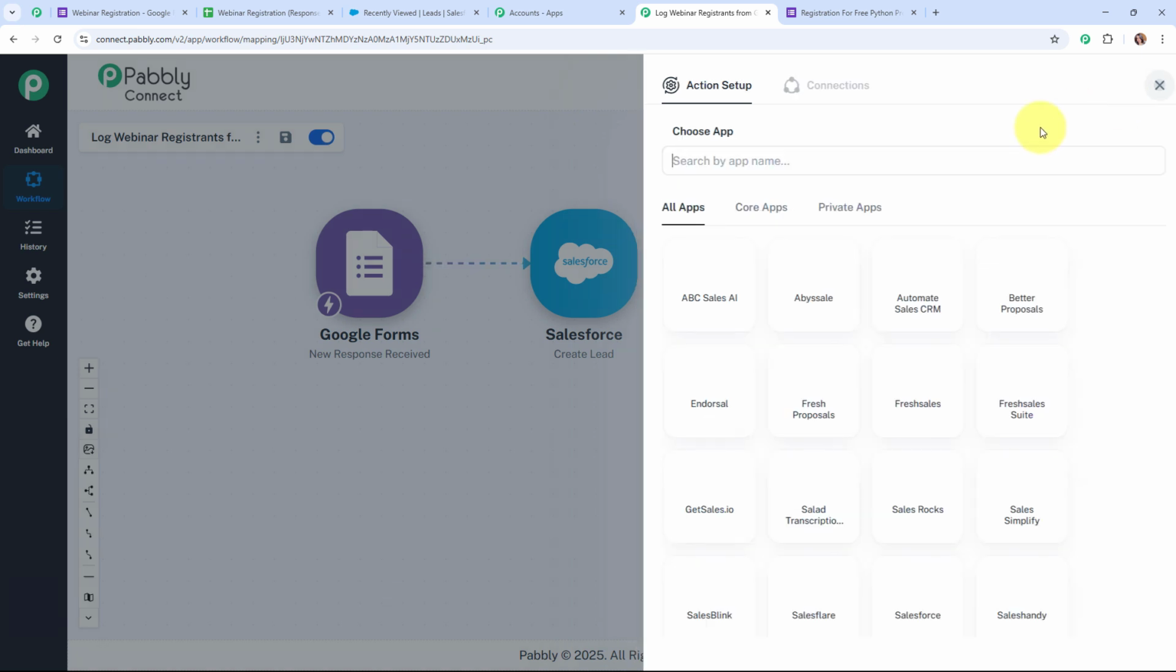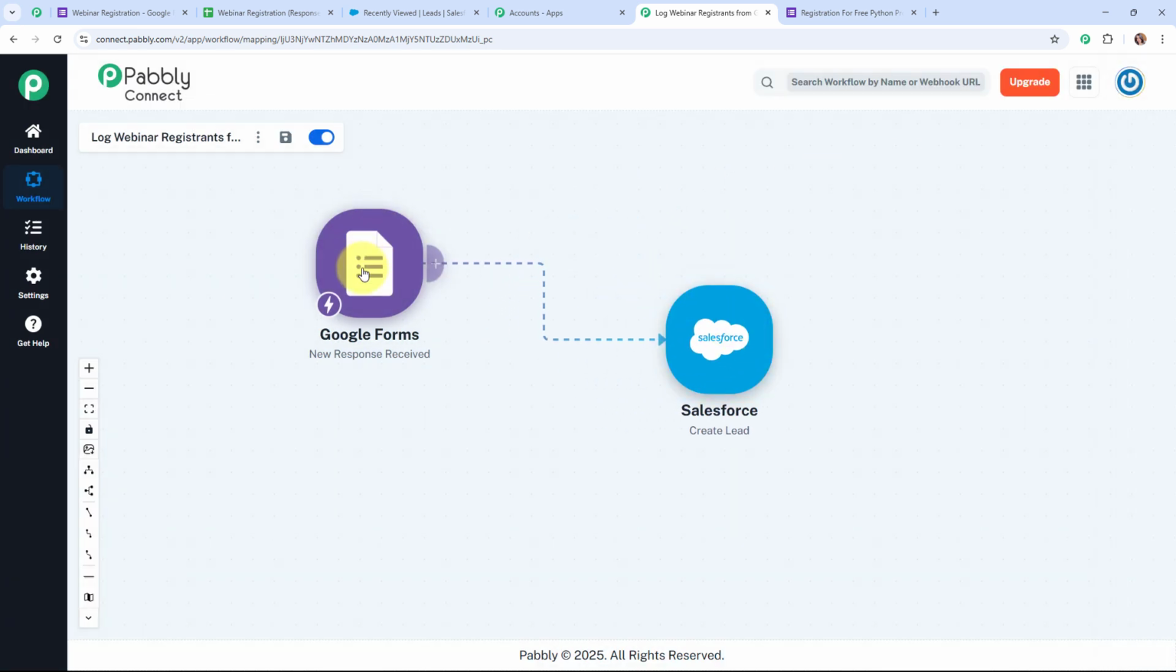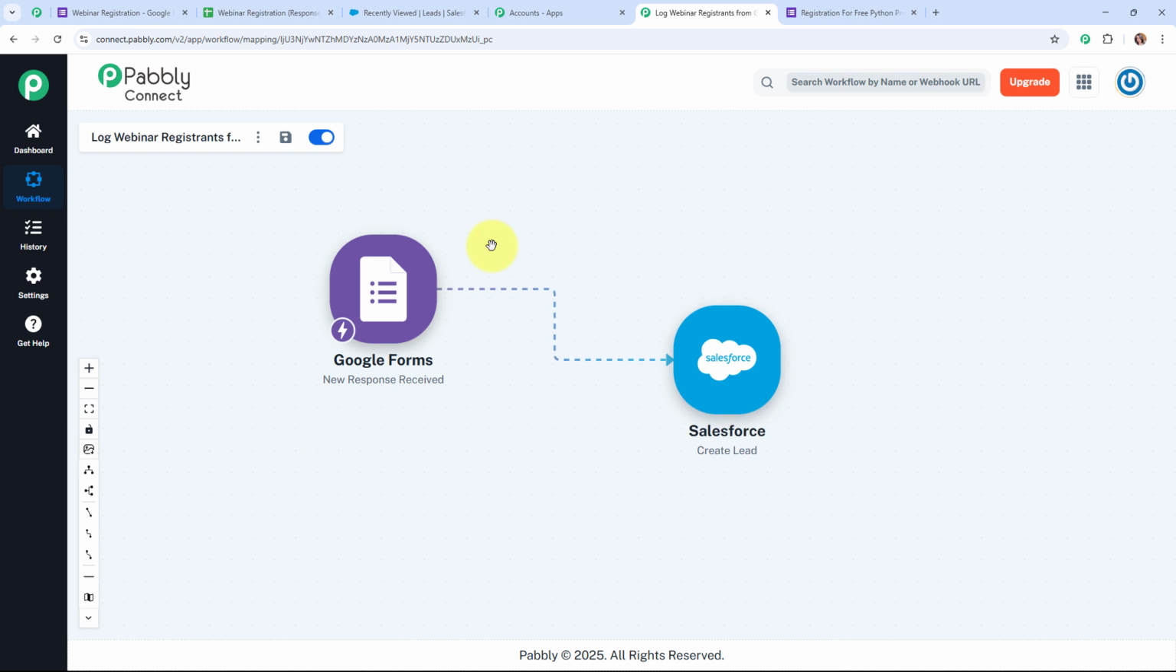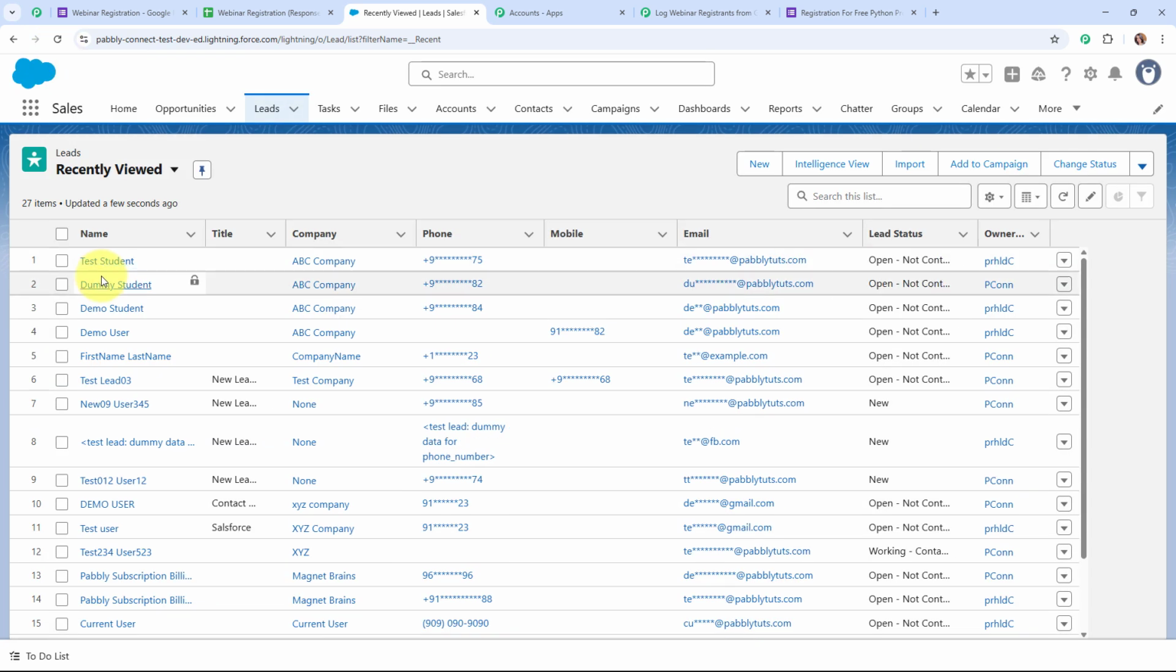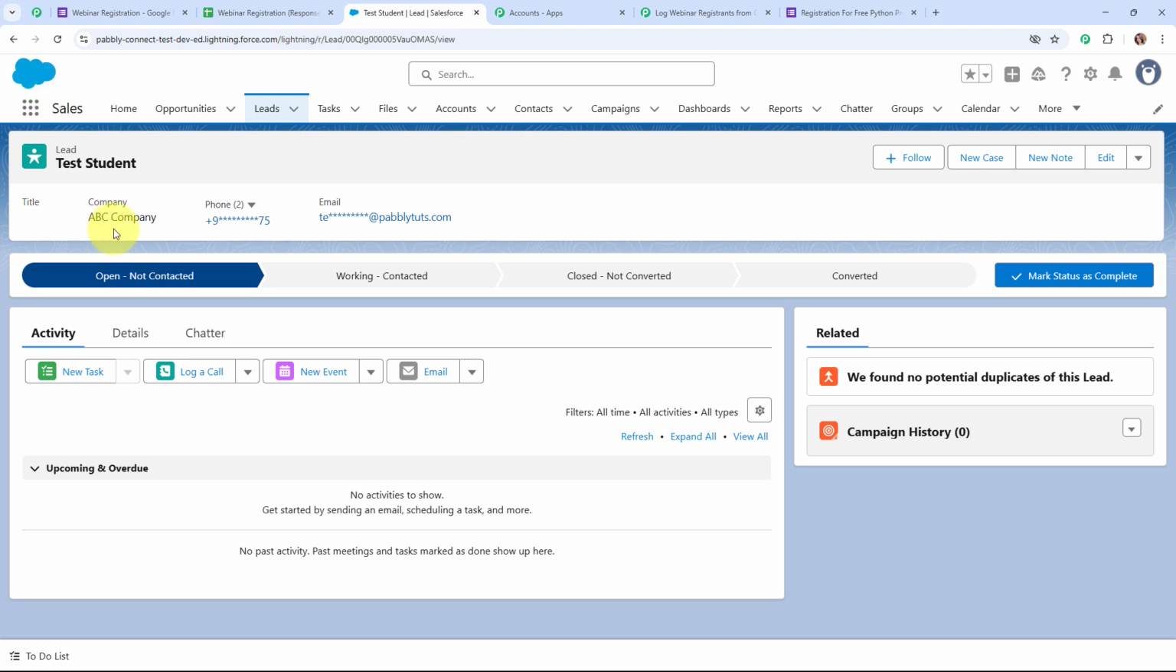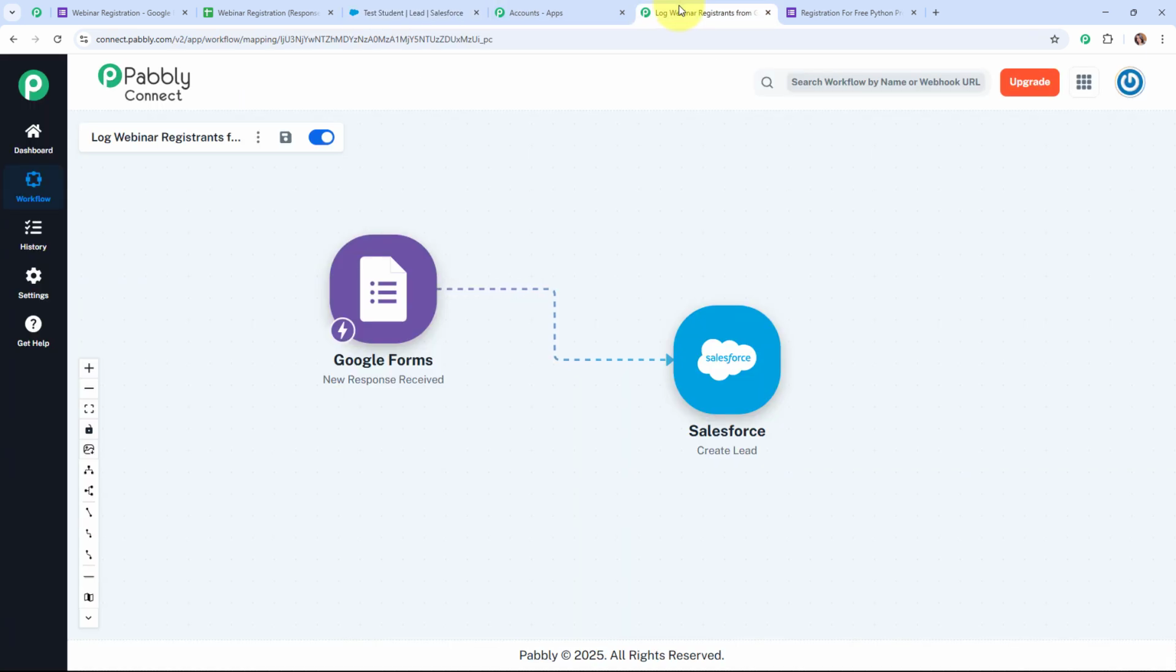That means we have successfully created a new lead in our Salesforce account for new webinar registrant received through Google Forms. So now let's go and check it. Here I'm going to refresh it. And here you can see we have successfully created a new lead over here with the name test student. Here you can see the company name, phone number and the email address. So with this, we have successfully set up entire automation.